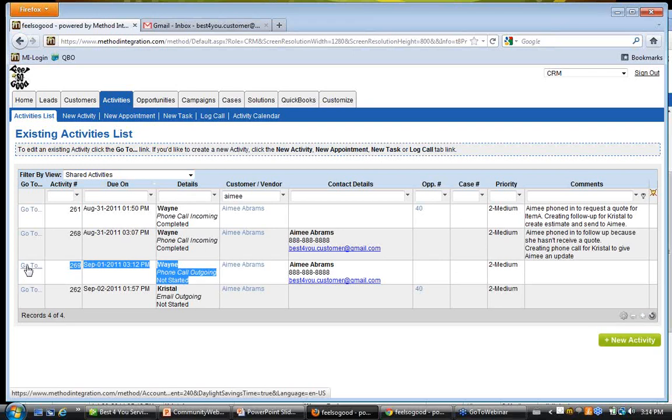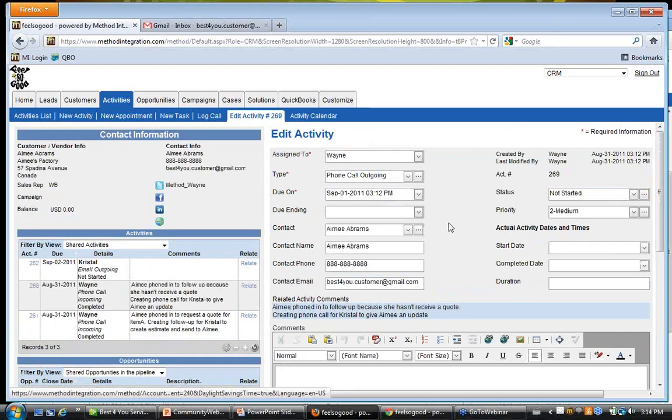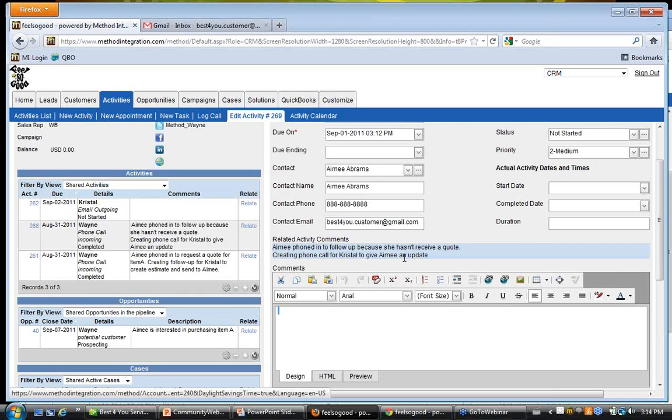So now if we go to that and actually perform that activity, you'll see here that the related activity comments came from the original activity that I created this follow-up from. So when Crystal opens this up, she's able to see why I created this follow-up for her.